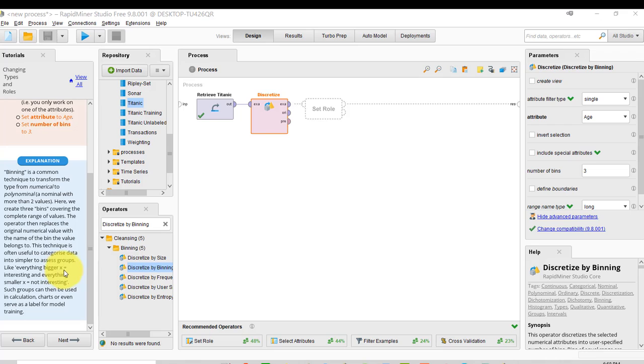Like everything bigger than x equals something is called interesting, and everything smaller than x equals something is called not interesting. Or you might take student grades and categorize them as pass or fail, depending on whether they do better than 60 or not. So everything greater than 60 is pass. Everything less than 60 is fail. Such groups can then be used in calculation, charts, or even serve as a label for model training.